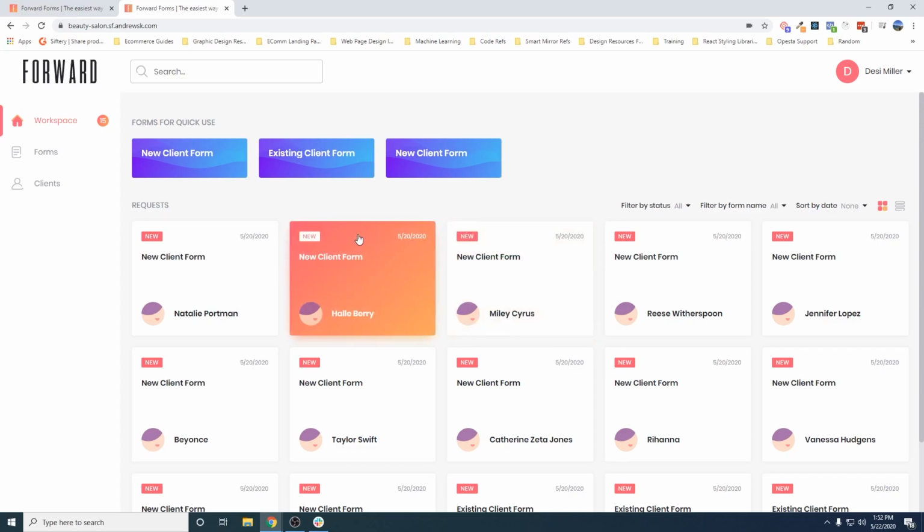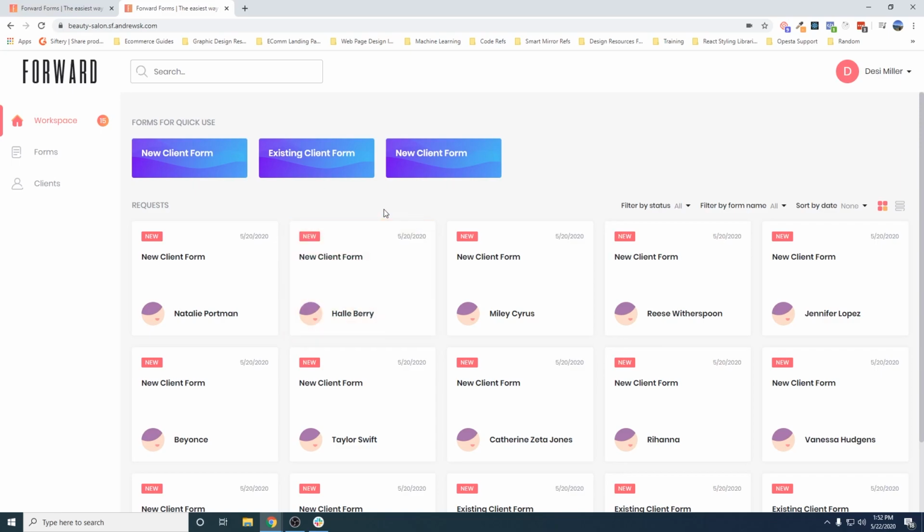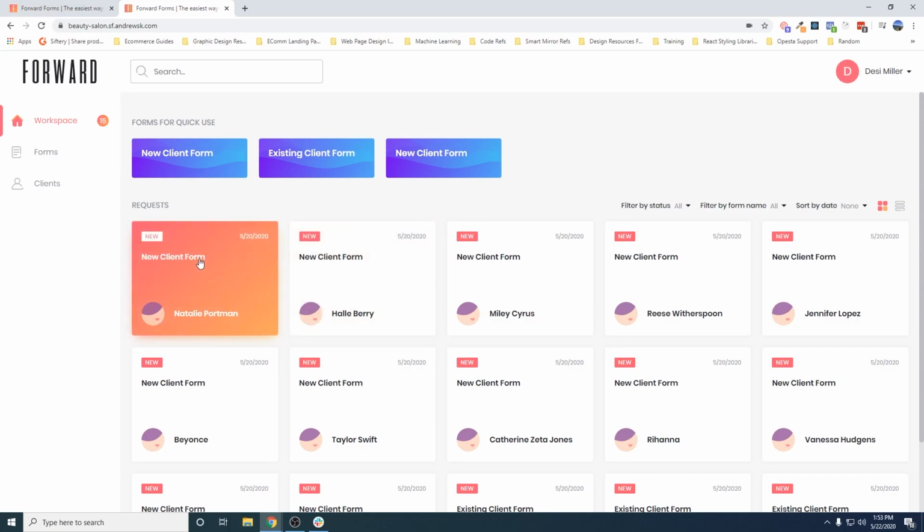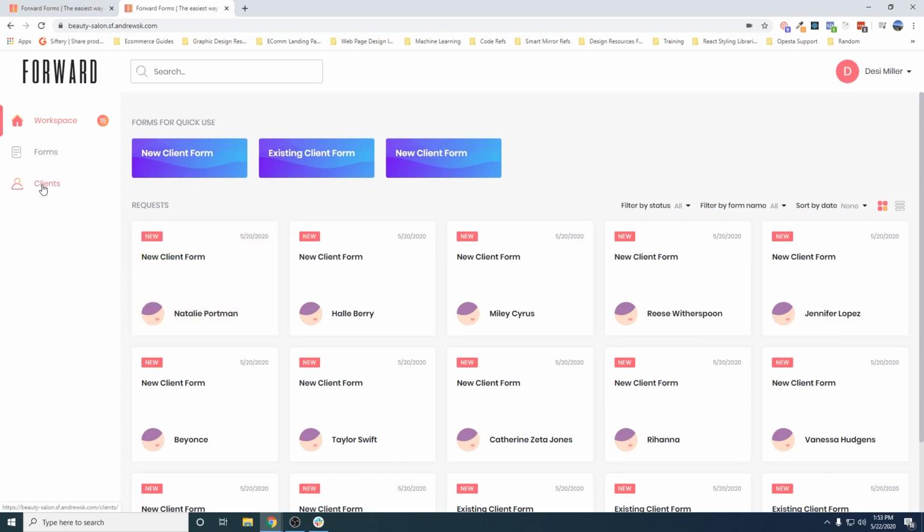So how it works is there's three main elements to Forward Forms. There's forms, questionnaire forms that you send to your clients, with questions that they answer so that you can understand what their needs are and better serve them. Then you have requests here, which are all of the completed submissions from those questionnaire forms that clients have sent to you. And then you have a client management tool that helps you keep track of all of your clients' consultations, all their before pictures, all their goal pictures, and the services that you provided and the estimates that you've given them. So let's get started on the first step with forms.